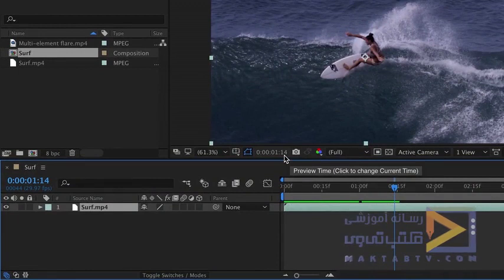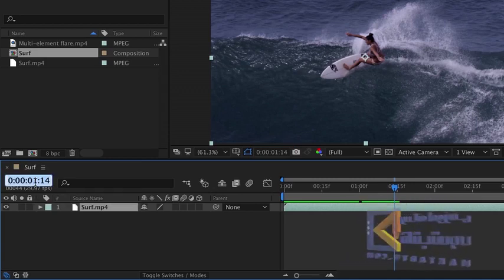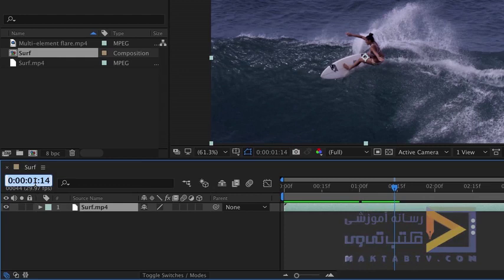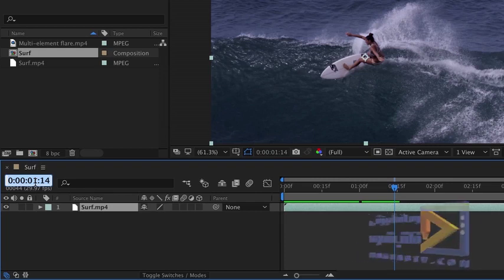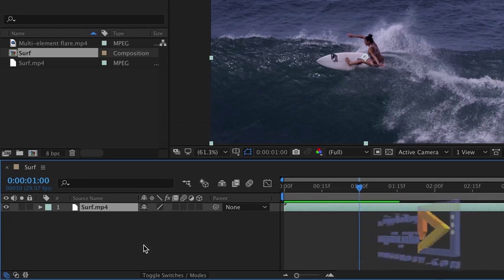I can see that here in the lower left corner of the Composition panel or in the upper left corner of my timeline. In fact, you can click on either one of these areas and enter a number to move your current time indicator to a specific frame. For example, I'm going to go ahead and click and move my current time indicator to 1 second by typing 100 and pressing return. Now, anytime you have a layer in an After Effects project, that layer has settings you can access.